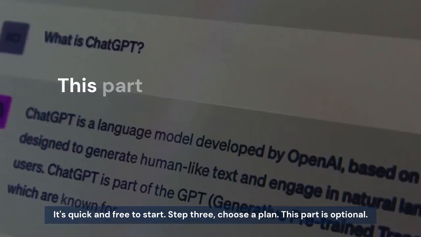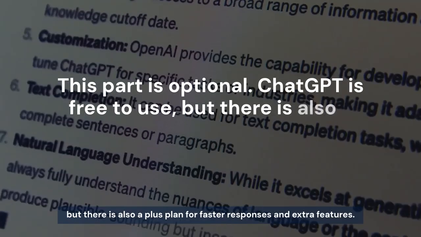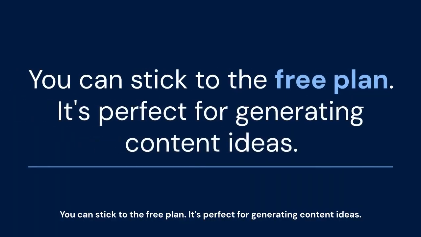To start, Step 3. Choose a plan. This part is optional. ChatGPT is free to use, but there is also a Plus plan for faster responses and extra features. You can stick to the free plan. It's perfect for generating content ideas.